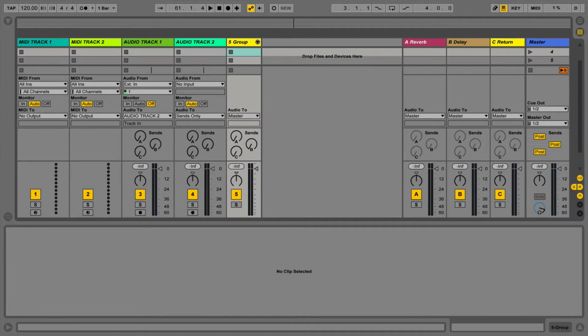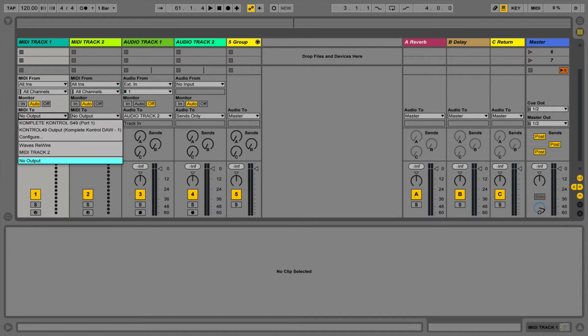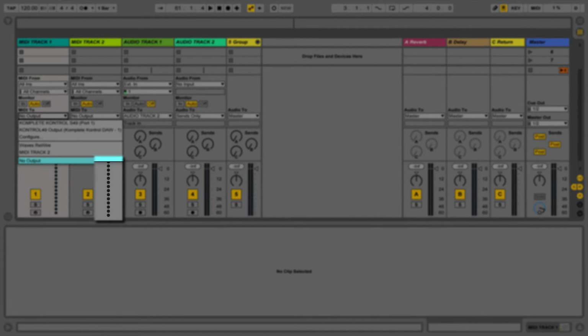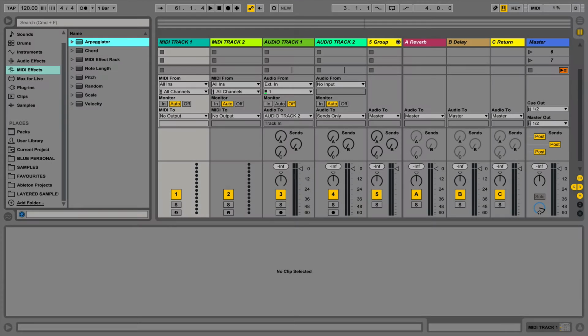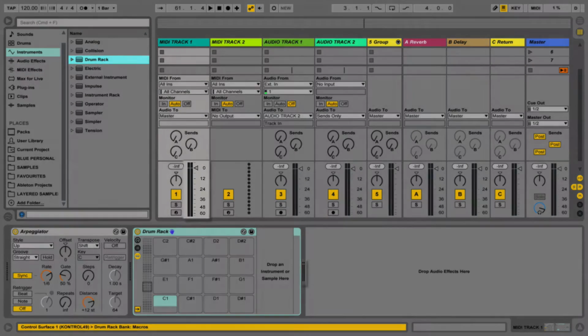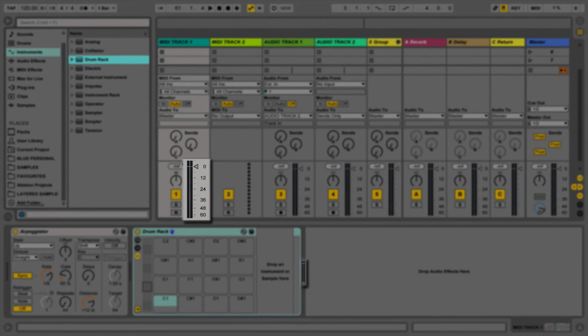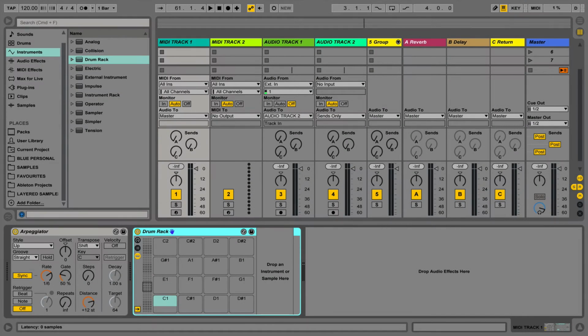With our MIDI information, we can send our MIDI outputs to another MIDI track, a MIDI device, or an output port. Notice the dotted lines on the MIDI track's volume fader. If we put an instrument on a MIDI track, this will now change to an audio fader. The output will also now change to audio as well, due to the instrument now outputting audio rather than MIDI.